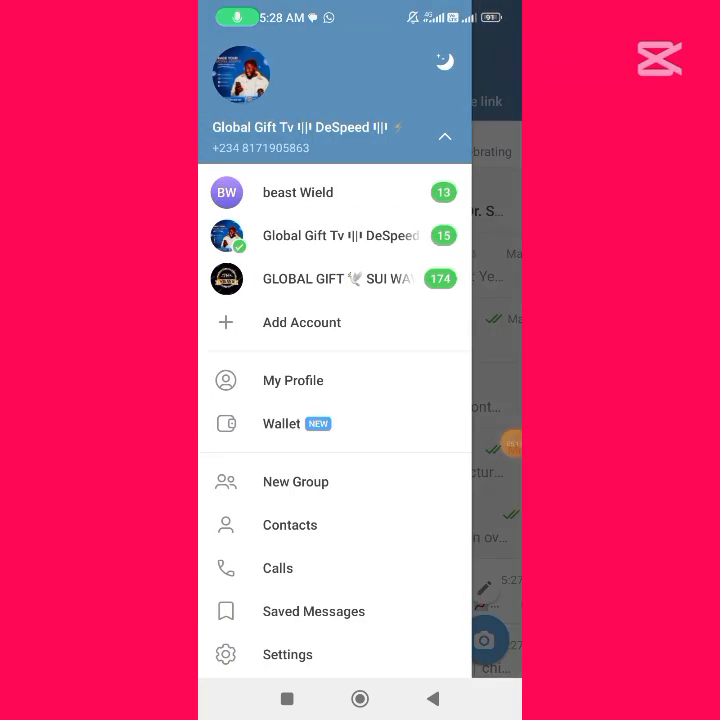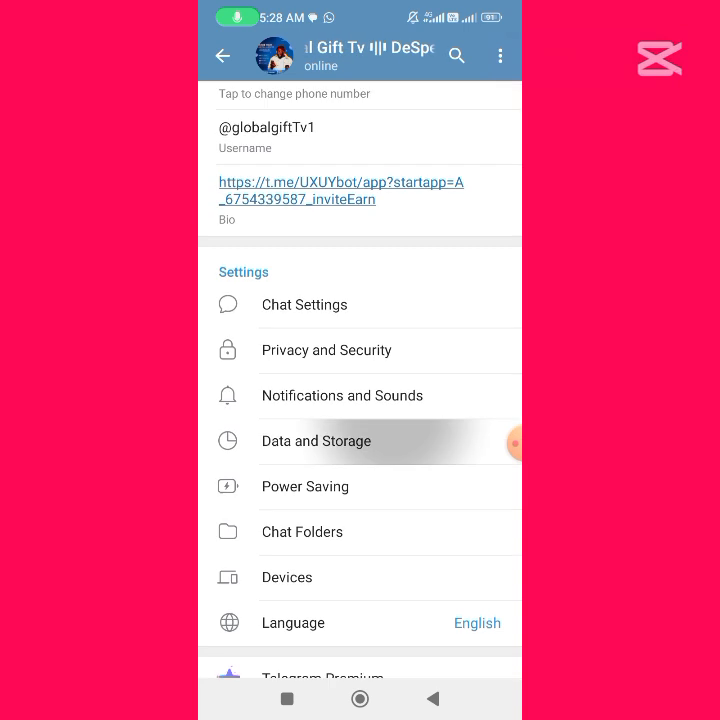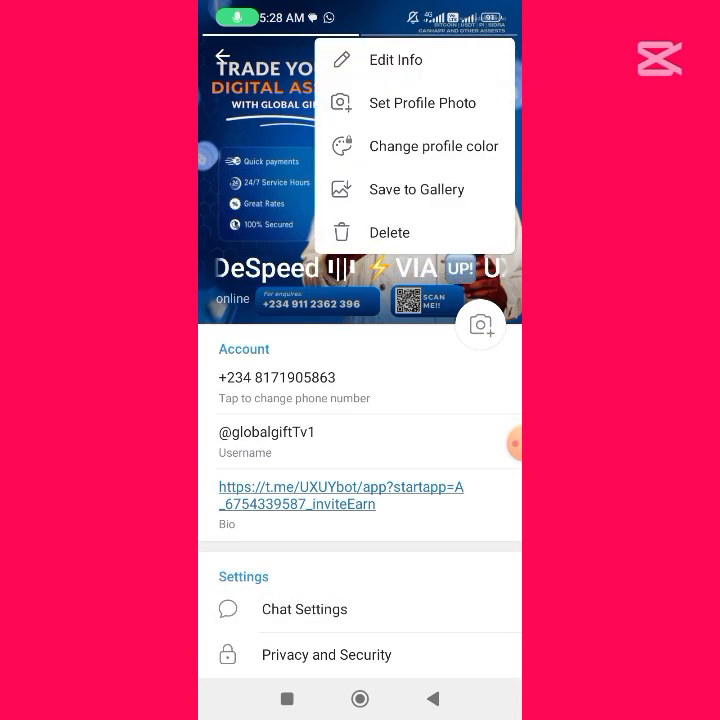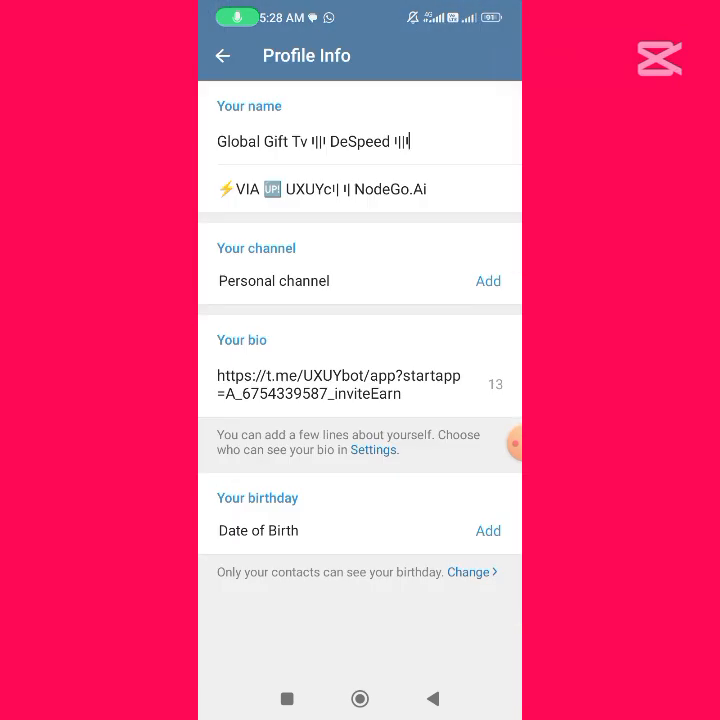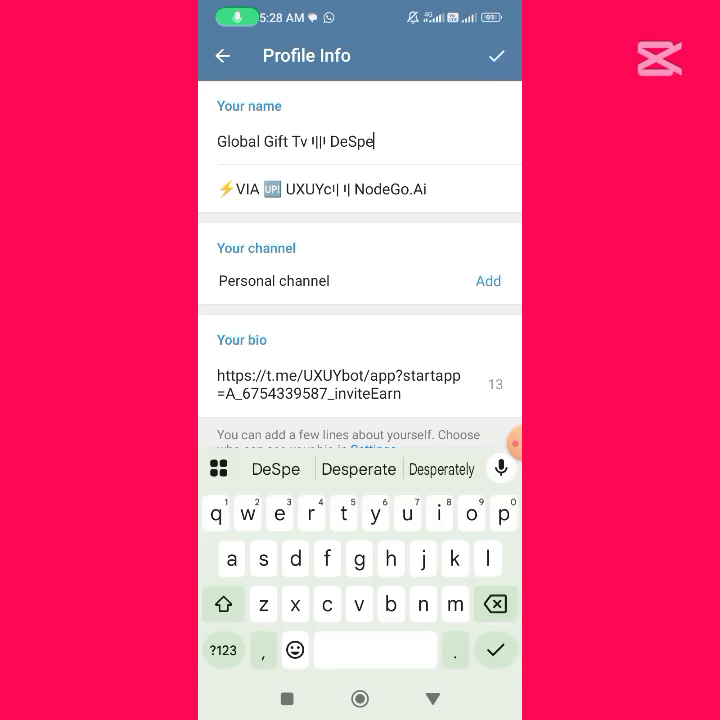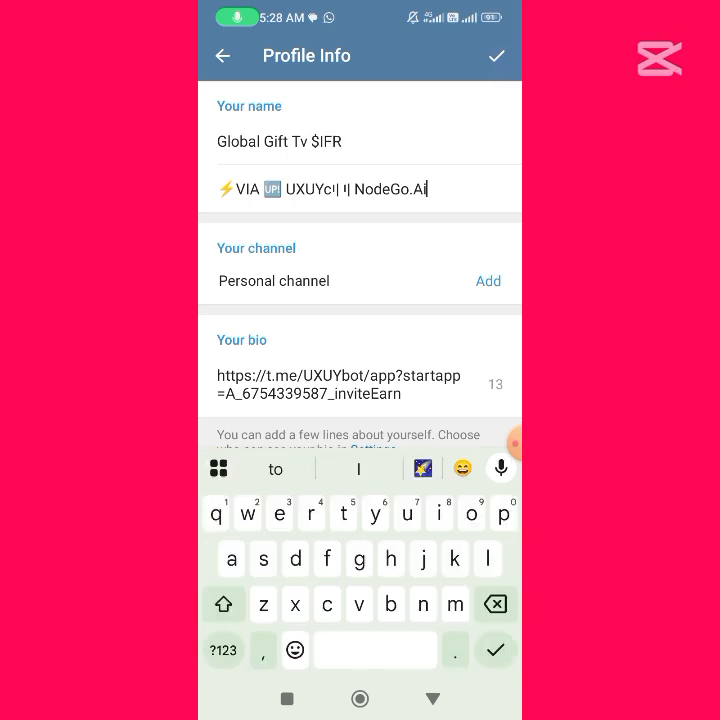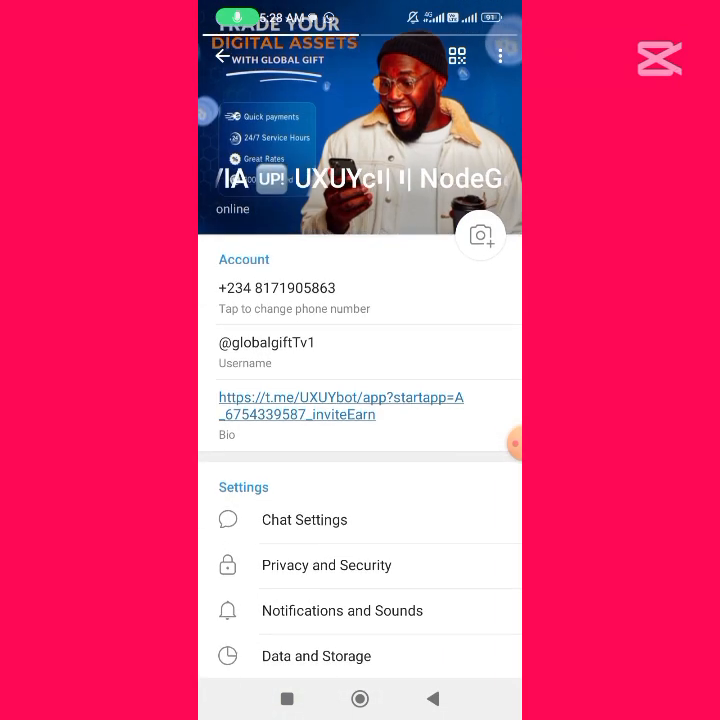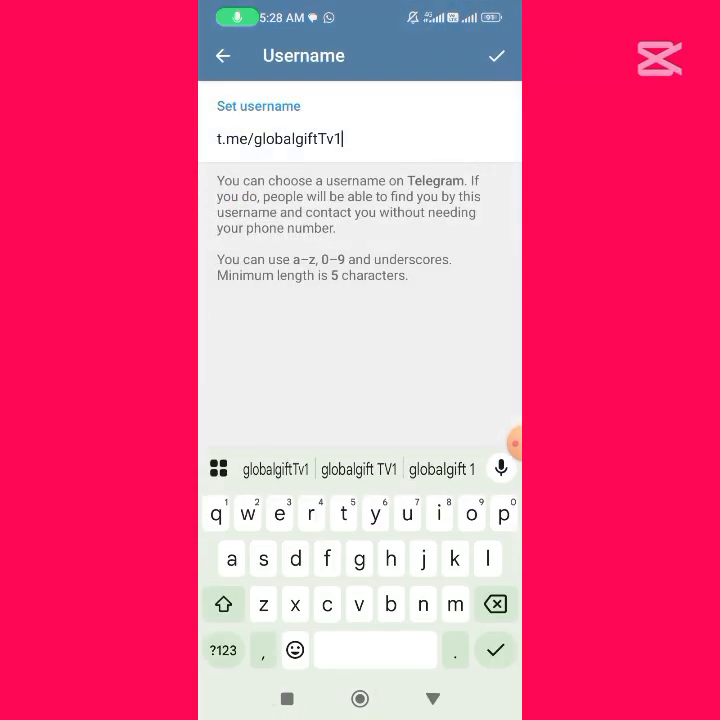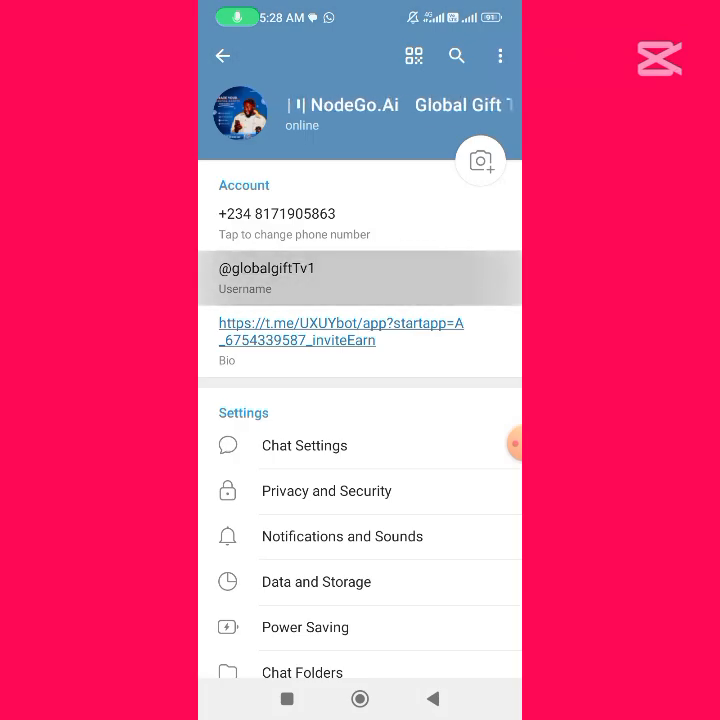So now to complete it, I'll go to my Telegram. I'll go to my profile here. I'll click on edit info and I will put Inferium on my Telegram. So I'll put Inferium there. I'll put the sign there. So that is it. Once I have put it there, the next thing to do is to go back. Once I'm done, I'll copy my username. So copy your Telegram link.